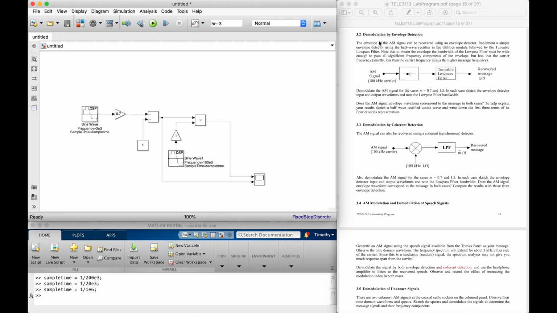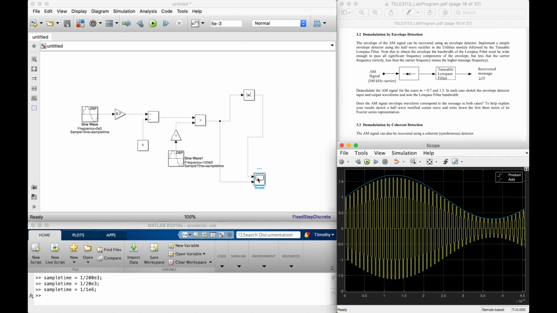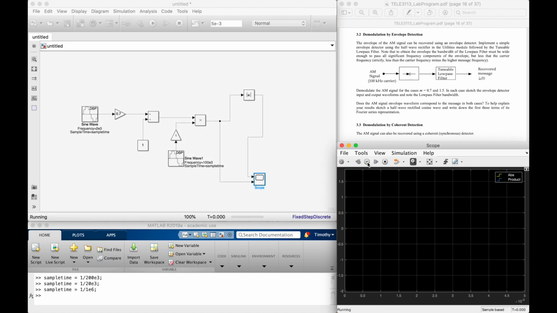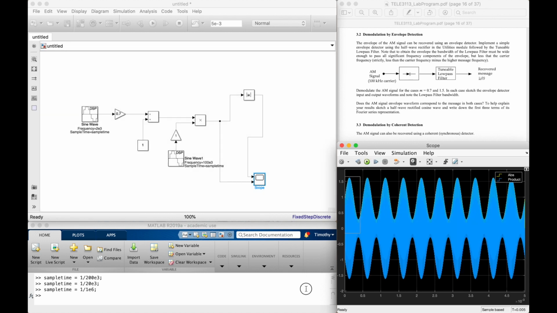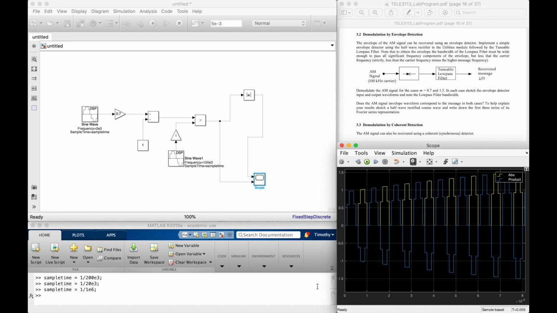For demodulation by envelope detection, we don't have a diode because this is strictly digital, so instead we're going to use the absolute value block. We'll put in a signal here, and it's going to give us the magnitude of this. If we connect that to our scope and connect channel 2 to this output, and now run this, we can see if we zoom in that it's giving us the magnitude of that signal.